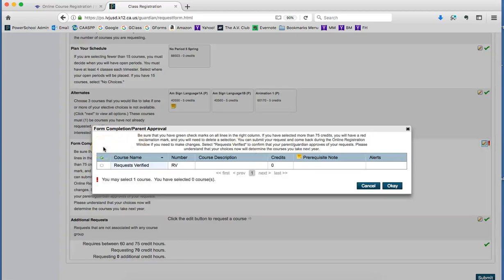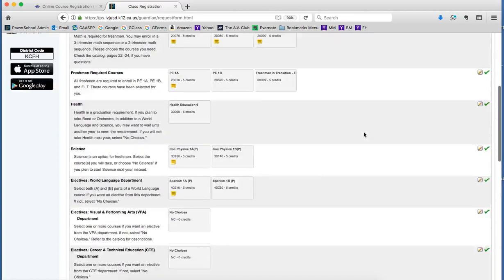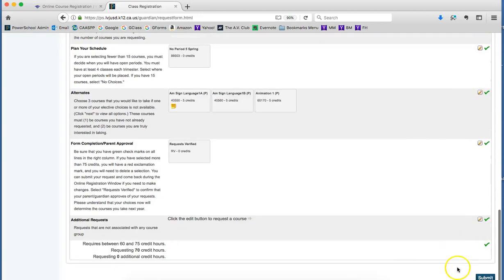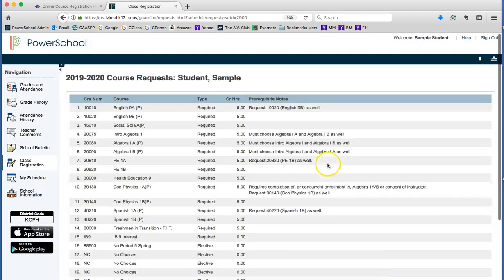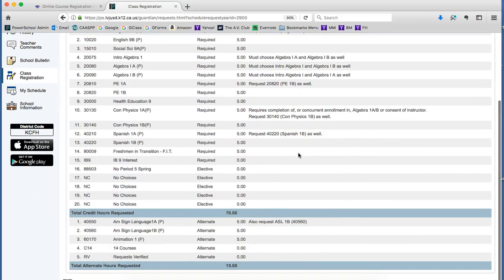Students, make sure that you are honest and you go to your parents and they look over your plan for the year. And once your parents have checked that off, then go ahead and hit Requests Verified. And that gives us parent approval. Now I look down here. I see it requires between 60 and 75 credit hours. I'm requesting 70. I have a little green check mark here, and I have green check marks all the way up and down the screen, which means I am all done and I'm ready to submit, and I'm ready to do amazing for the rest of my 8th grade year, and looking forward to my great classes in high school. Once I'm at this screen, this lets me know that I've done everything correctly.